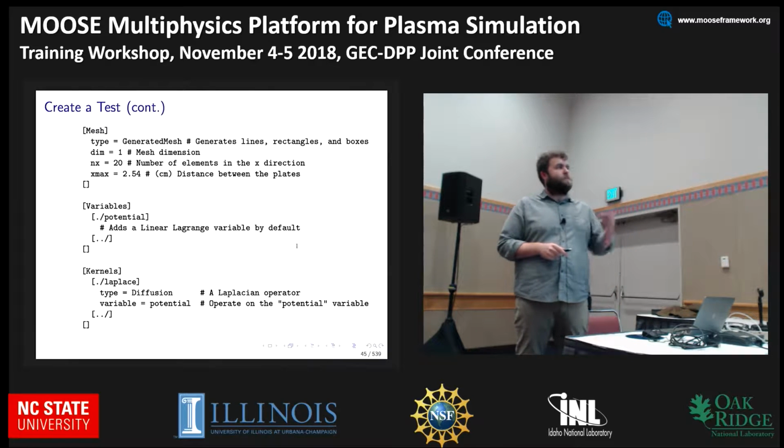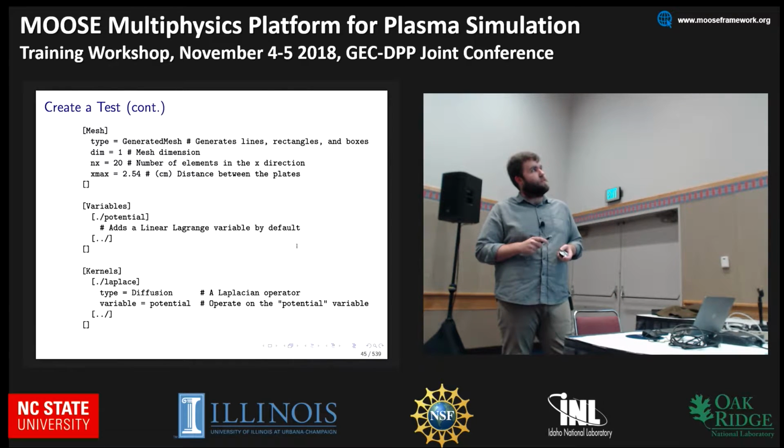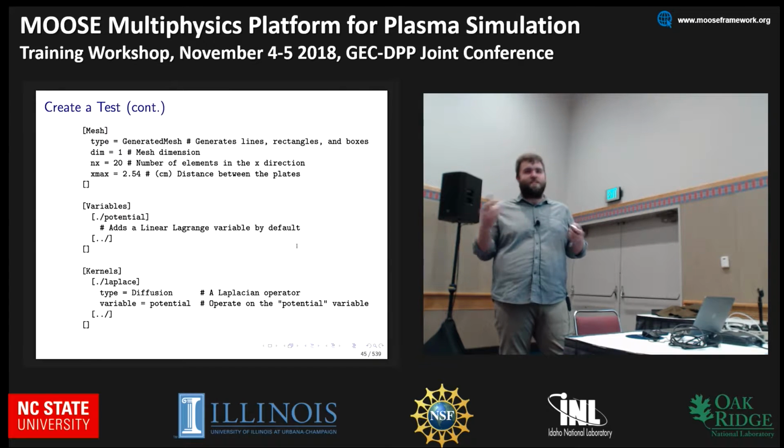Again, this is the same input file that we saw before. The only difference is I've just decreased the number of elements to 20 instead of 100. Again, for a small test, the timing it takes is negligible, but for larger tests, it can make a difference. And all you're doing is testing the functionality.